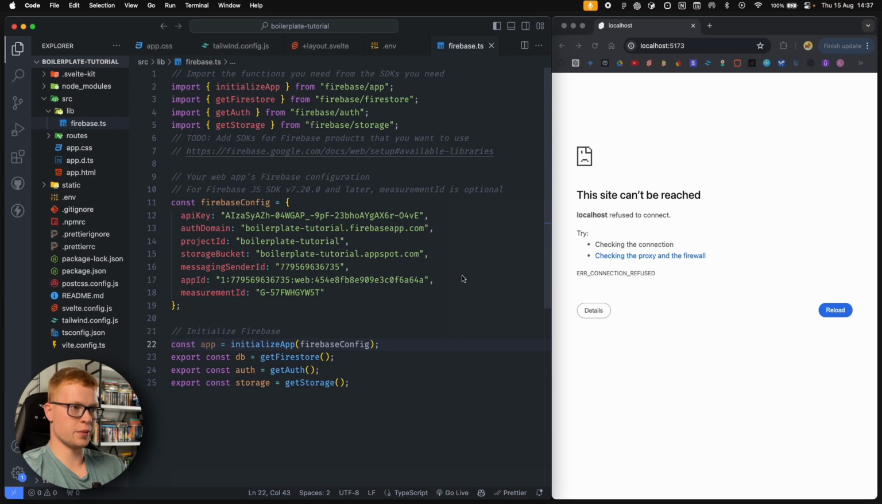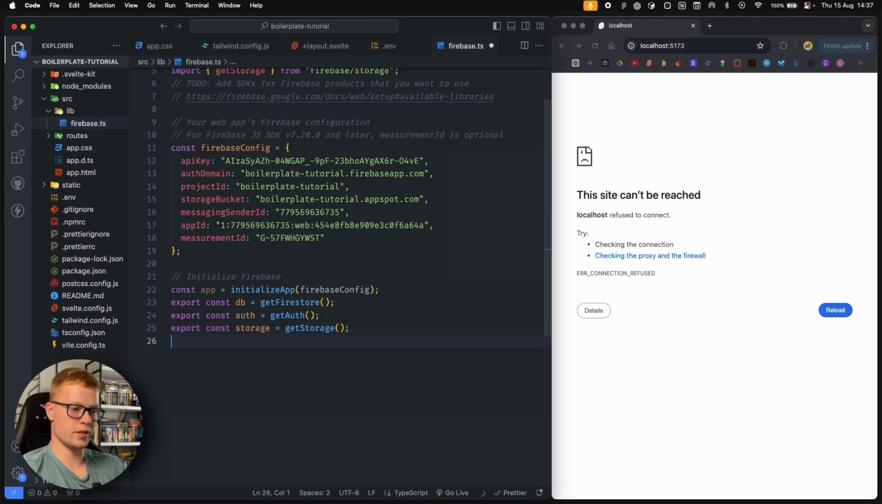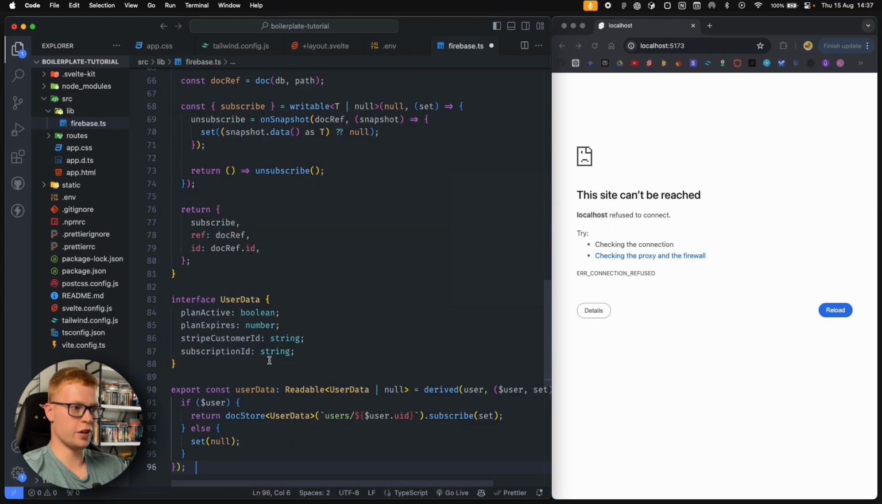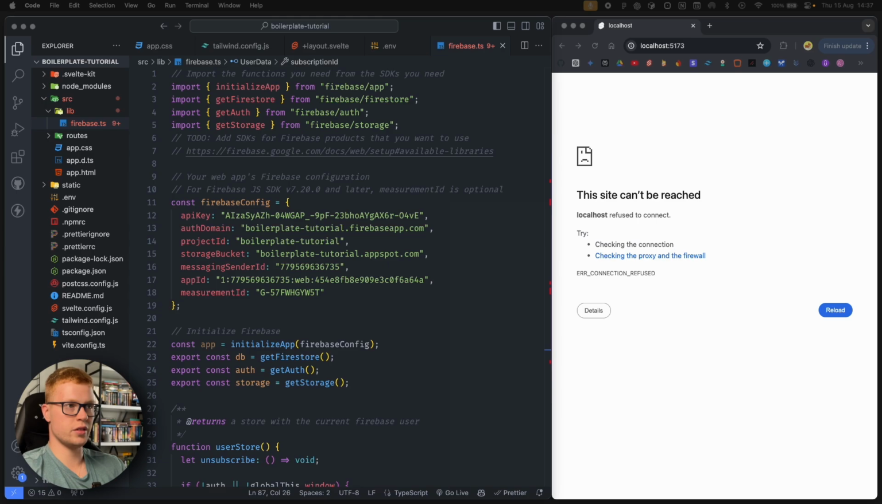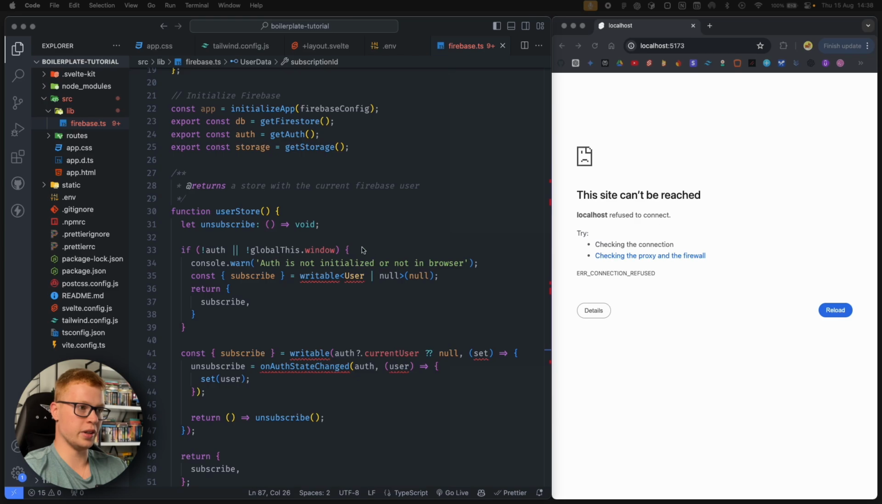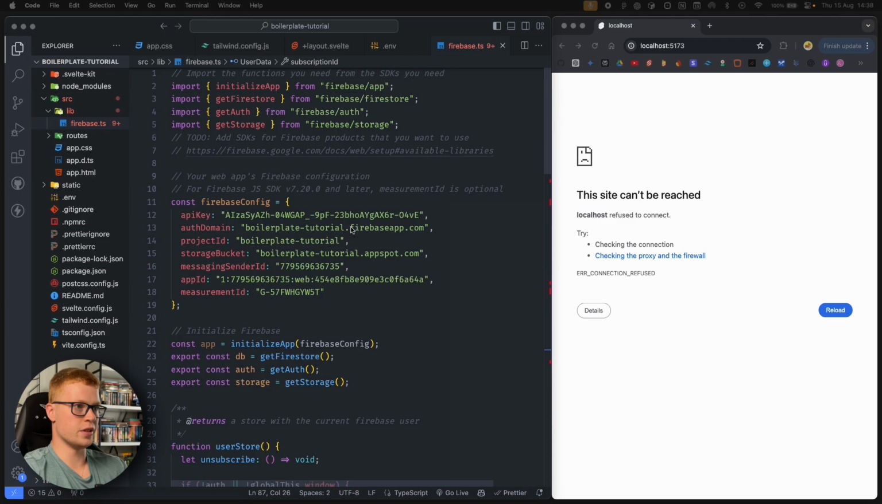Now I'm going to paste in some code, which is going to set up a user store and a doc store in Svelte that will enable us to access the user data in real time. And this is taken from the SvelteFire library, which was made by Fireship. You can easily follow the link in the description, and then you can read how it all works. I will quickly go through this so that you have a rough understanding of how it works. Let's also fix the imports.